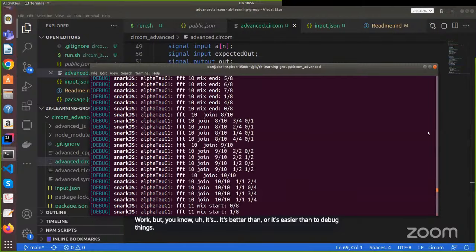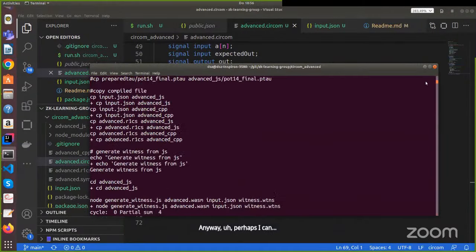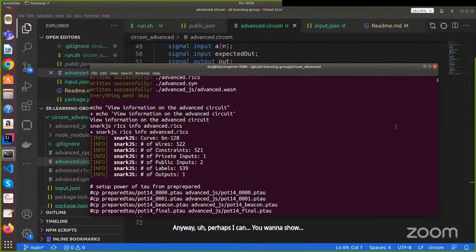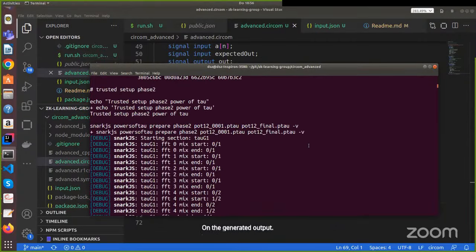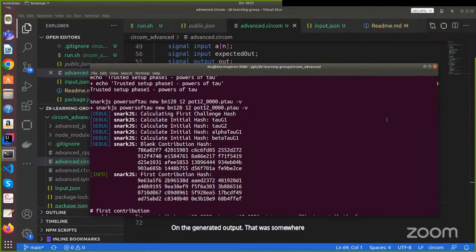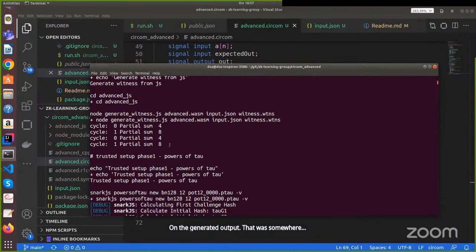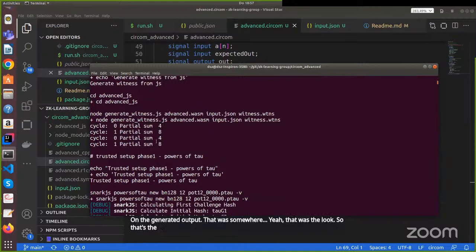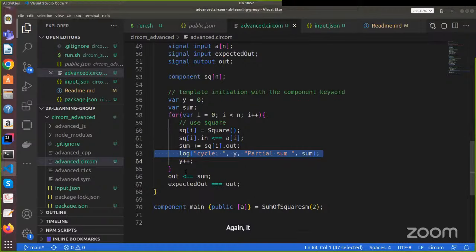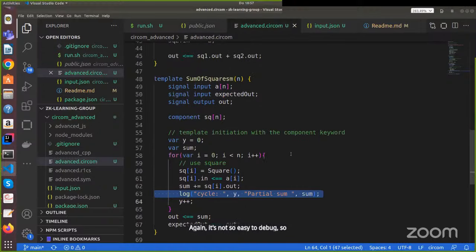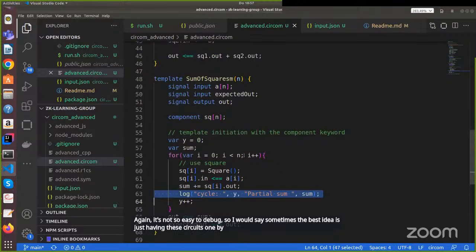Anyway, perhaps I can even show that if you take a look at the generated output, that was the log. It's like cycle 0 partial sum 4, cycle 1 partial sum 4. So that's the log component here. Again, it's not so easy to debug. So I would say sometimes the best idea is just having these circuits one by one and testing them one by one.